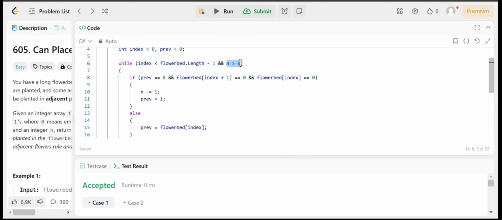And there are at least some remaining flowers. If there are no remaining flowers, then there is no point to decrement, right? It means that we have already placed all the flowers. So check whether there is any flower in the previous plot, and if there is no flower in the next plot and there is no flower in the current plot, it means that we can place the flower here, reduce the number of flowers remaining by 1, and previous is equal to 1. Why? Because we just now planted one flower in the current place. So that's why previous will become 1 now, right?